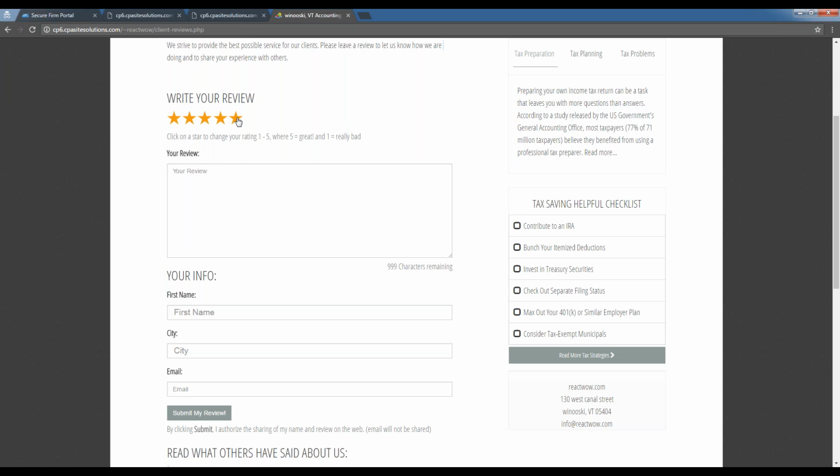So we're going to go ahead and give our own website a nice 5-star review. Right here, this is going to be the body of your review. This was a great experience. Next is just going to be the first name of your client, where they're from, and their email address. Now, this email address is never going to be shared publicly on your website. This is just so that you can reach back out to your clients. So next, we're going to submit the review.